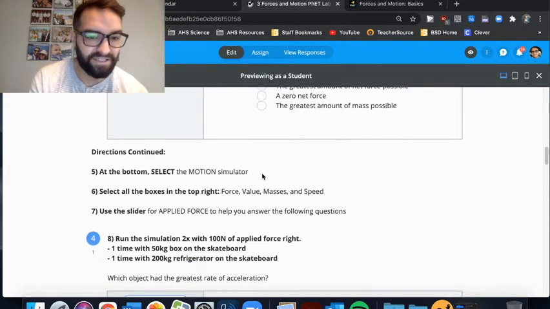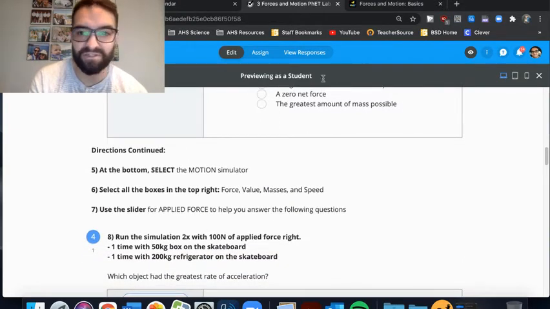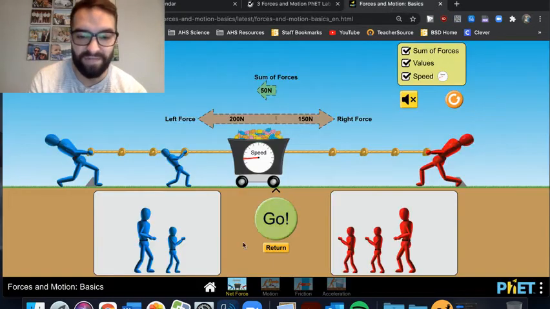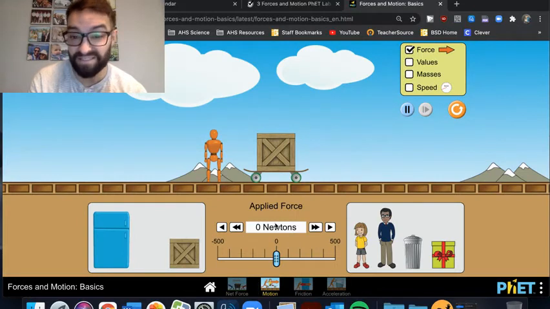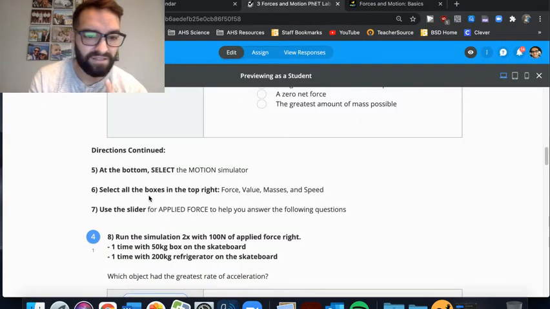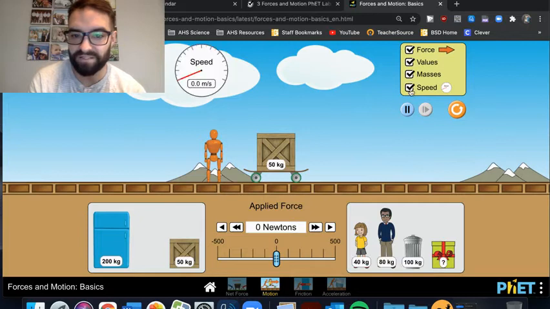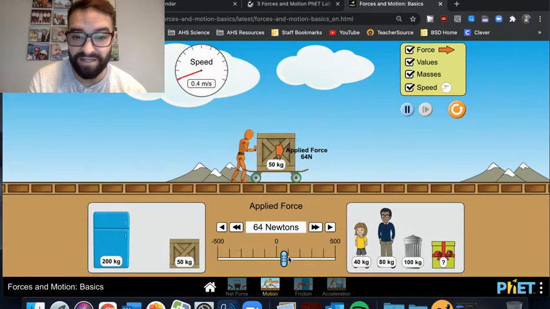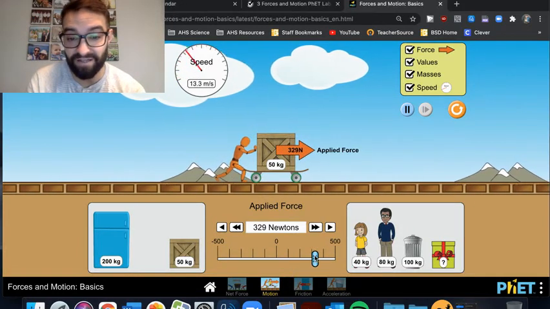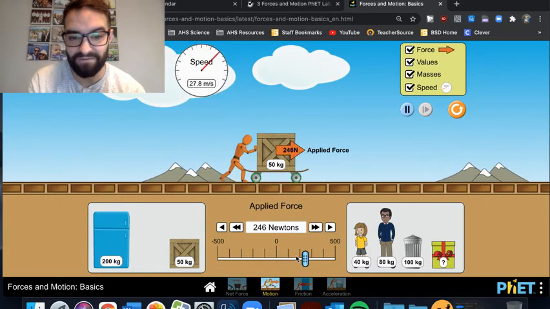Next, directions continued. At the bottom, select the motion simulator. If I go back to the lab, right here at the bottom, you should see motion. If you click that, now you can see the scenario changes. Select all the boxes in the top right: force, value, masses, and speed. Basically, this is giving you as much information as possible. I can see the mass, I can see the speed. We're going to apply a force, and now you can see the label of the force and the arrow.